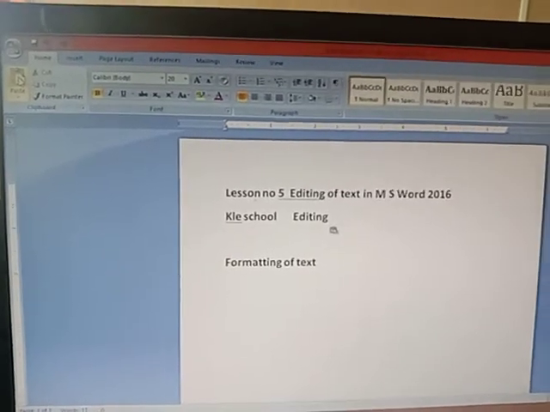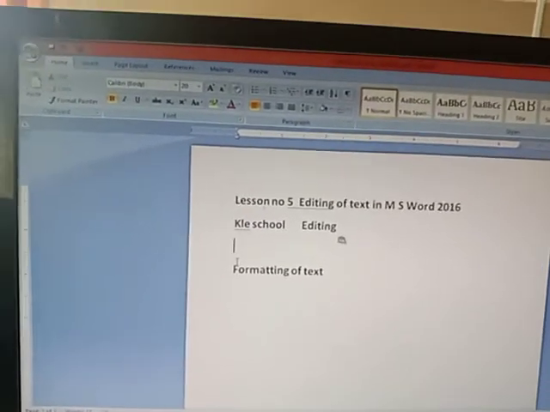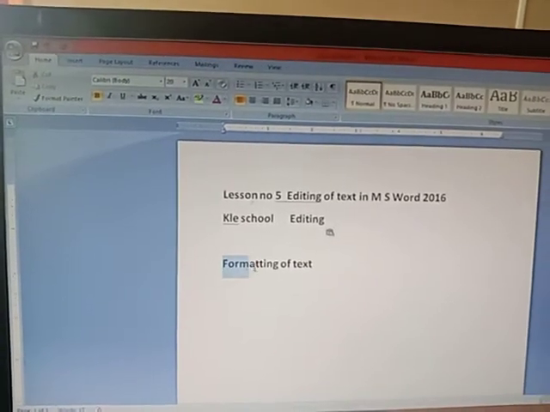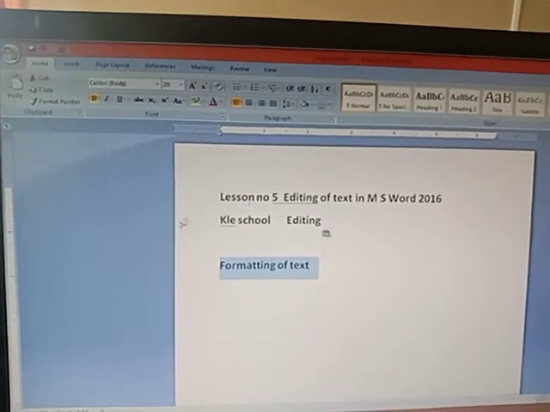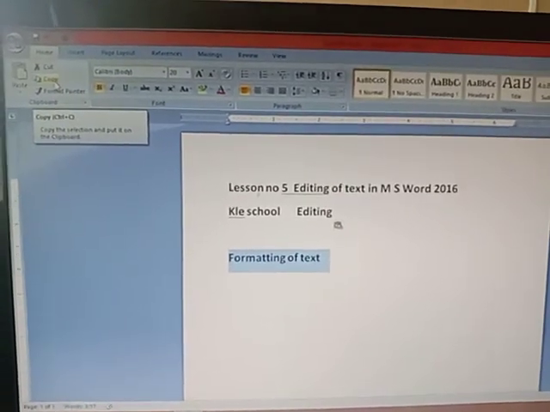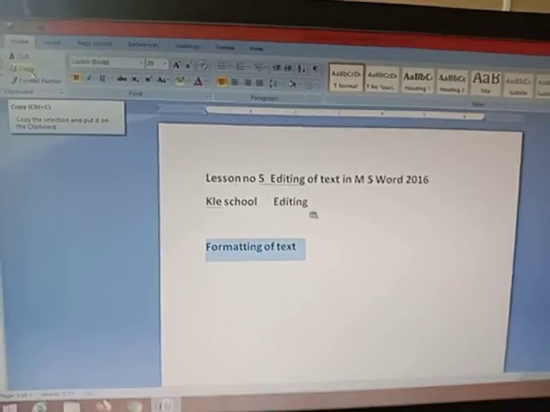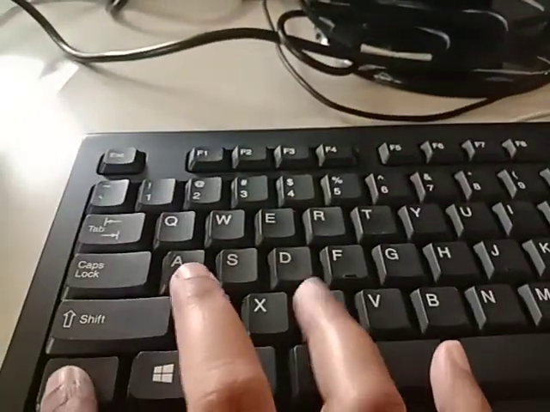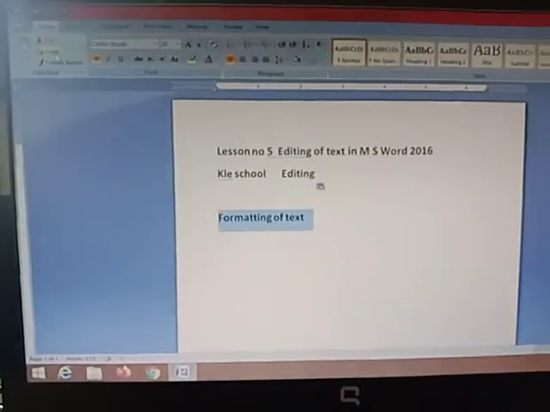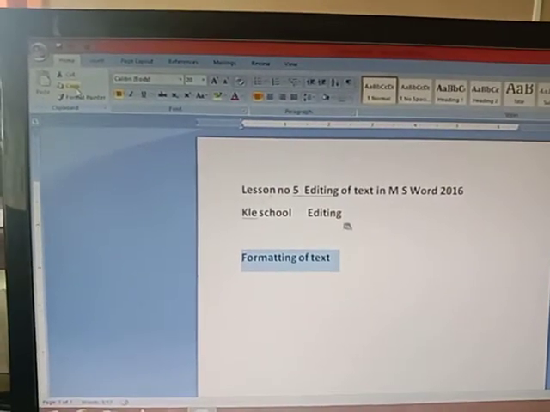Now I want to copy this. I want many copies of this particular text. When I want many copies of this particular text, I will select that. Then I will click on the copy. There is a shortcut key for it. You all can see when I move the cursor over there, it shows me a shortcut key along with that. If I press Ctrl and C from the keyboard, it will copy the particular text. So you can perform these operations with the help of shortcut keys also.